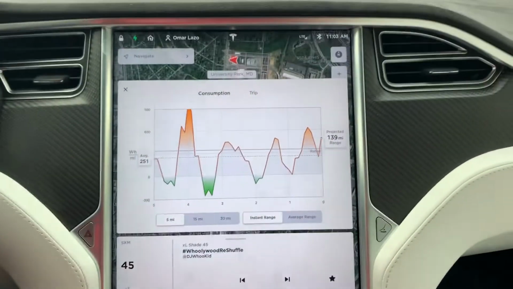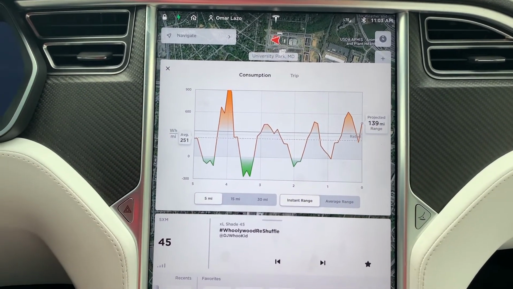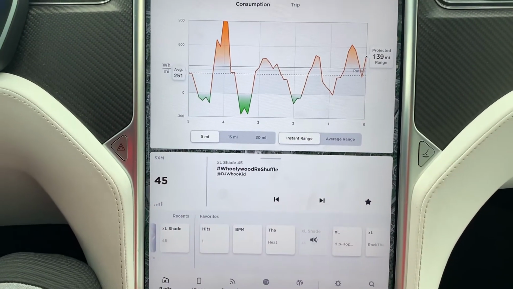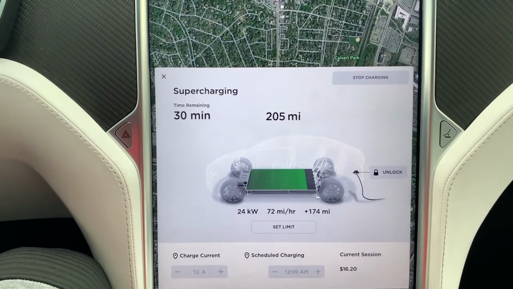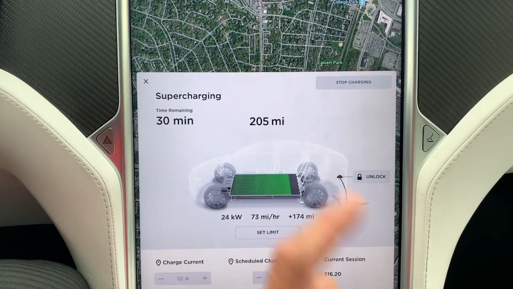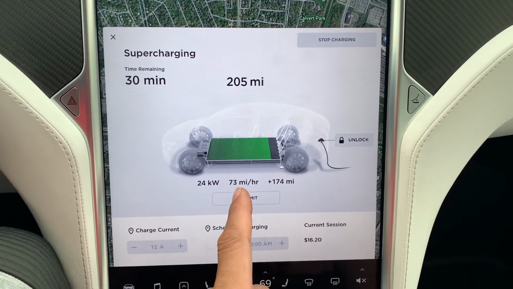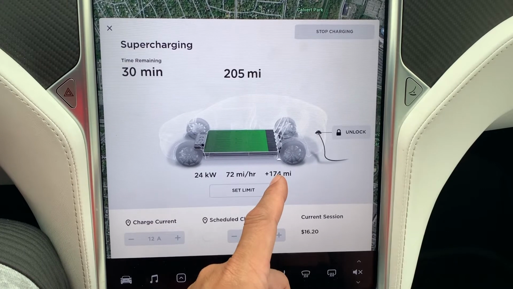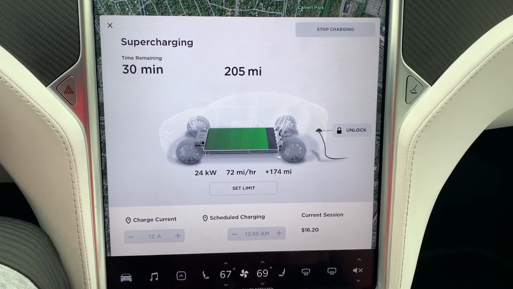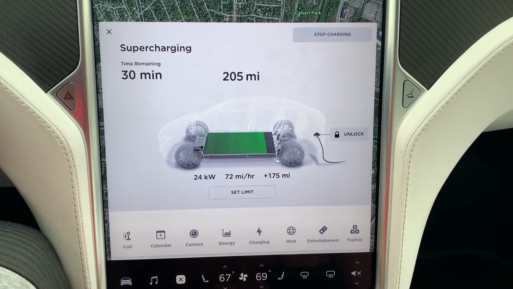Energy will show you your average energy and projected miles the way that you're driving, and then charging will give you the charging information. Like here, I've got 30 minutes left. I'm at 205 miles right now. It's charging at a rate of 73 miles an hour, and I have 174 miles that I've charged since I've been sitting here, since I parked here. So we'll go back to here.